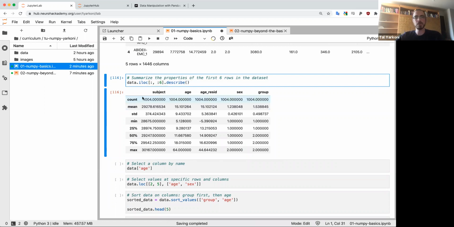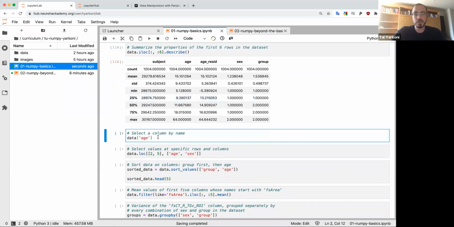This describe method provides some nice summaries of numerical variables. I can see the count, so how many rows there are, the mean value, standard deviation, minimum, the value at the 25th percentile, 75th, et cetera. That's just a nice way to summarize the data. I can also pull out individual columns.